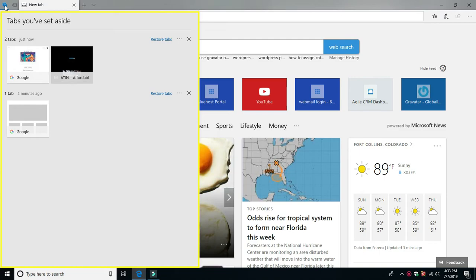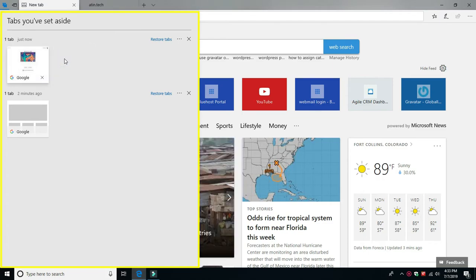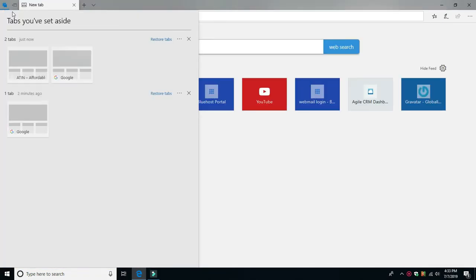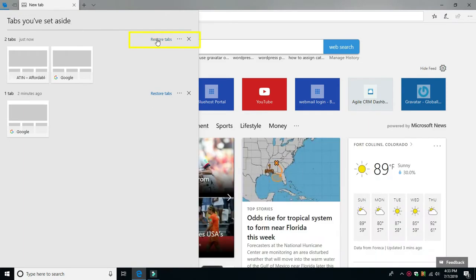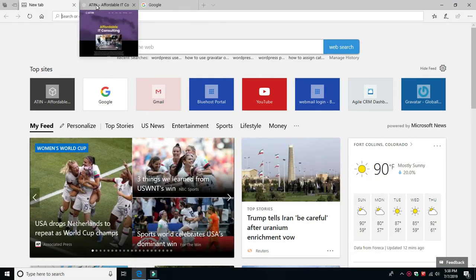You will now see the window with the tabs you have set aside. To restore a tab, simply locate the tab and click on it. You can restore multiple tabs from this location. You can also restore all of the tabs at once by clicking on the Restore Tabs link. You can also see a preview of these tabs by hovering your mouse over each individual tab.